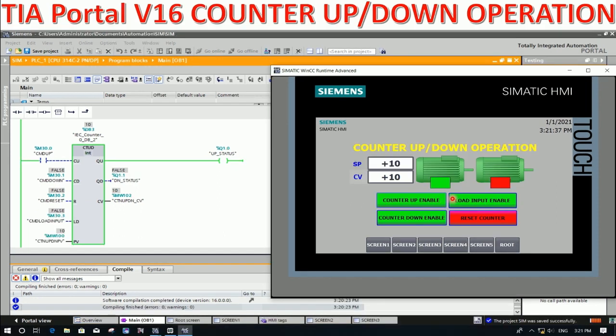So in this video, I will show the counter up down in one block. It means that two counters are in one block. This block includes counter up and down, only one block. And we also create a new HMI to connect to the counter.